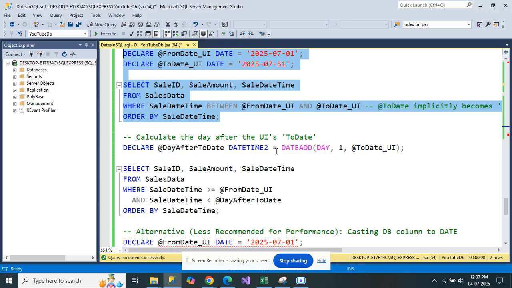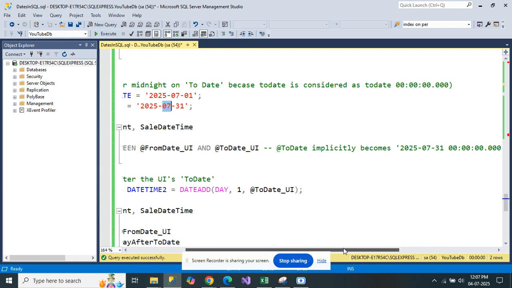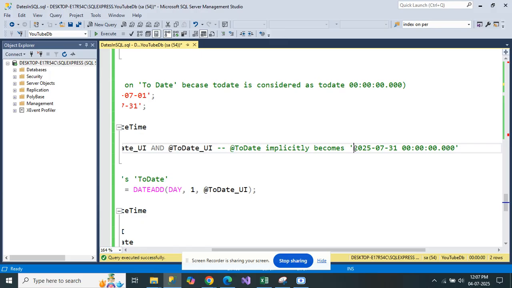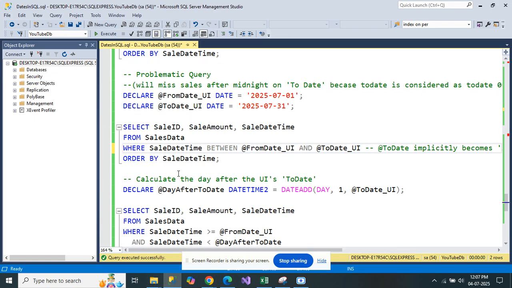right? Why? Because what usually happens when you are passing only a date, it adds a time, that is 00:00:00, right? So our date will become something like this: 2025-07-31 00:00:00.000. So any date after this, even if there is a 1 second gap, will be eliminated, right? Because it is not falling within our date range. So that is the reason we only see 2 records.